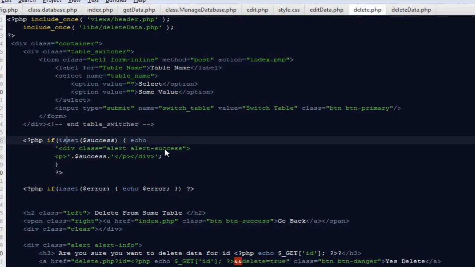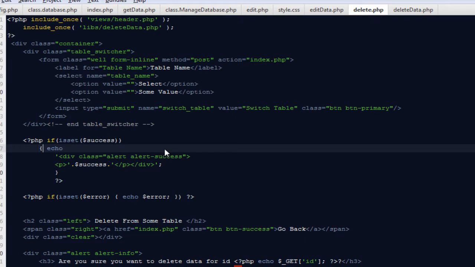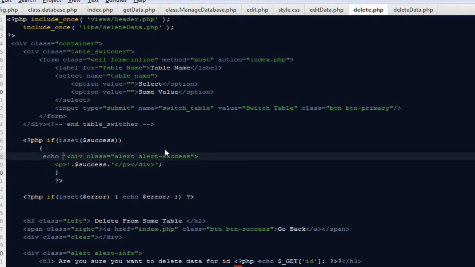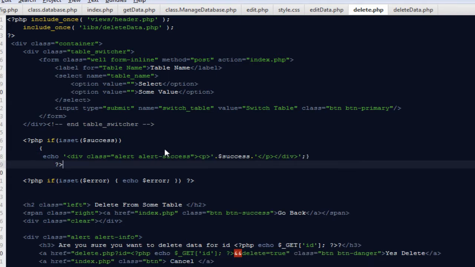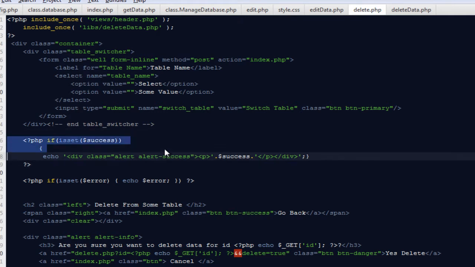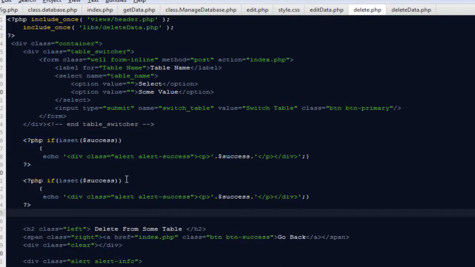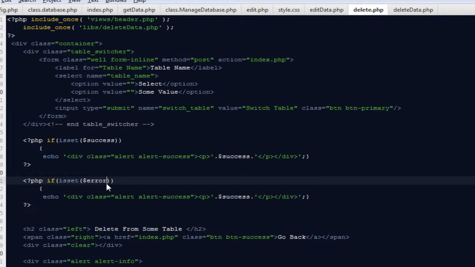And there is one more error, and this needs to be out here. So what I'm trying to do is here I'm saying if isset $success, like if a variable $success exists, I'm gonna echo a div with a class of alert and alert success, and that would be the ending of PHP here. In the same way, let me copy it, paste it here. Here I'm gonna say error this side and error this side.